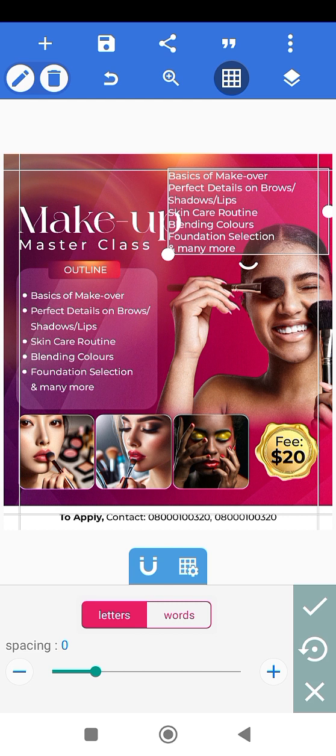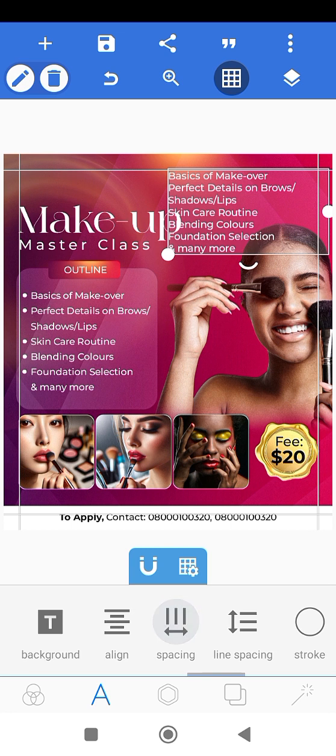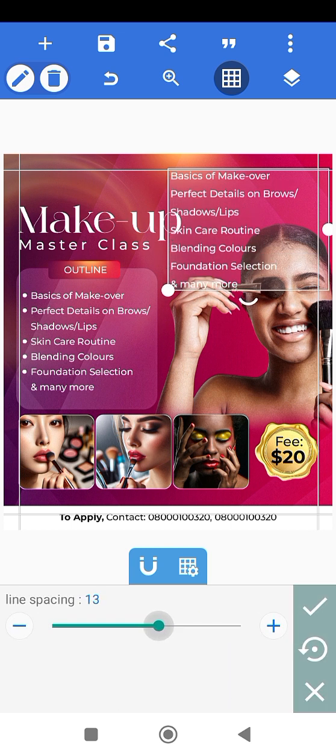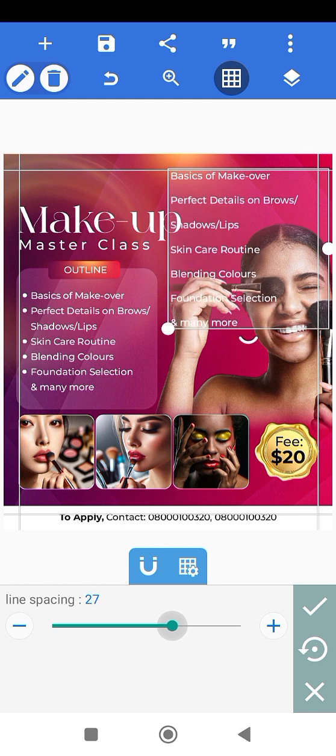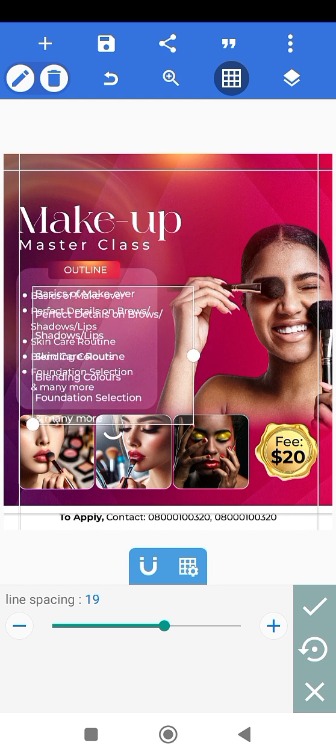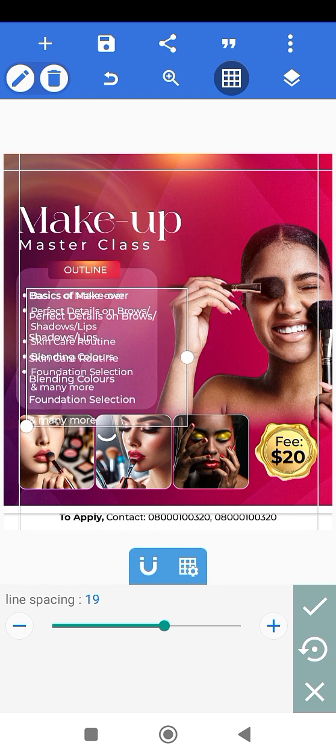Okay, you're not going to this spacing. This is not the spacing you go to. You go to line spacing, click on line spacing, and then increase your line spacing. The more you increase, the more there's spaces in between each writing. All right, so I'm just going to place it here to see the degree of my line spacing.